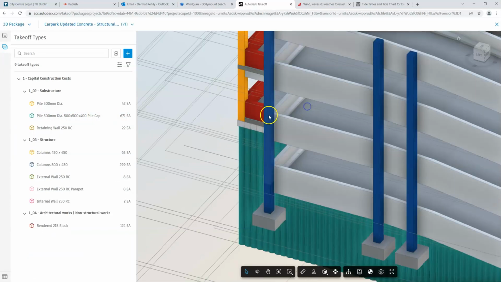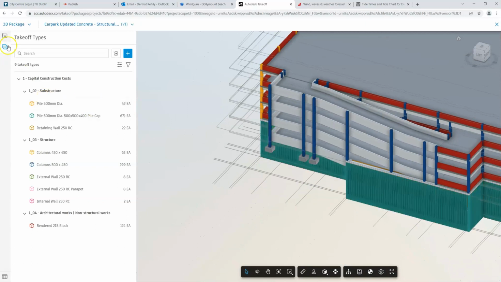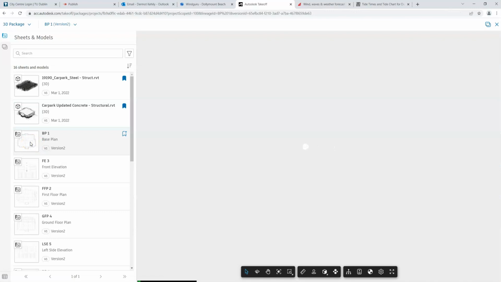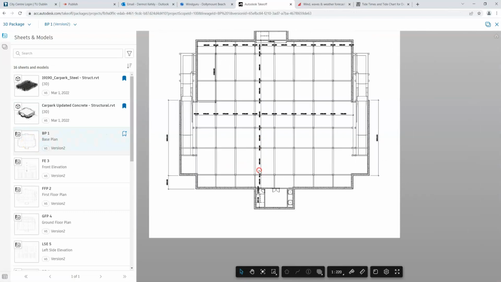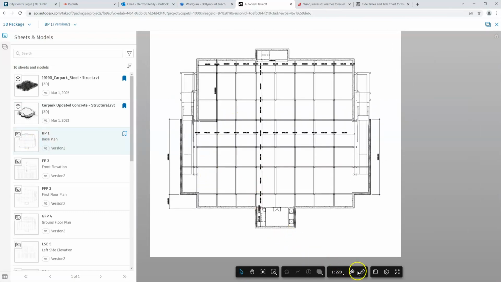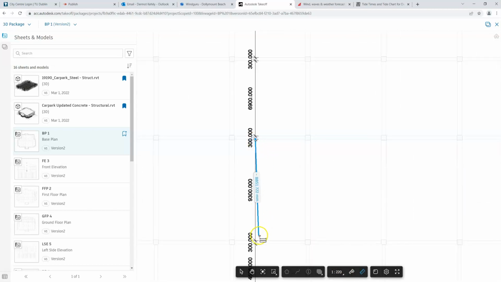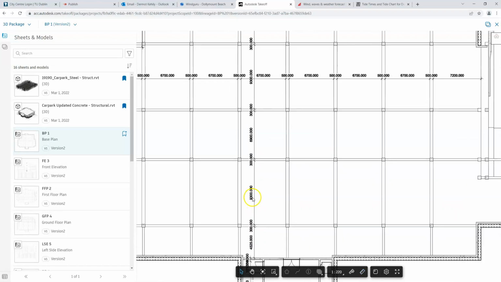So I might just click that show all objects, and then I'm going to spin over here to my sheets and models and click my basement plan. So what I might do is just make sure that's scaled correctly. I think I did scale it, but just to do a little measure distance, click on one side, click on the other. Yep, that's about right. 9299, which is obviously 9.30.